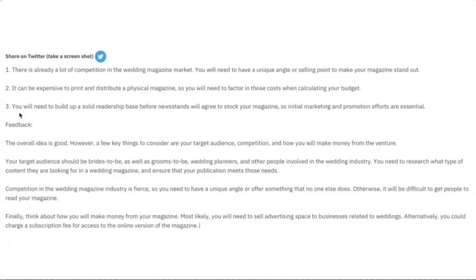Would that be a viable business? So I hit enter and it comes back and it tells me there's already a lot of competition. You're going to have a unique angle. It can be expensive to print and distribute a physical magazine. This is true. You'll need to build up a solid readership base in order to get on the newsstands. That's true also. Very hard to get on the newsstands, although not impossible. But it did take us like 6 months to work that out. So there's the feedback. And then it goes into further contemplation about it. So it's not rocket science here, but if you have this idea and you want to get further input, this AI can give you its opinion about it.